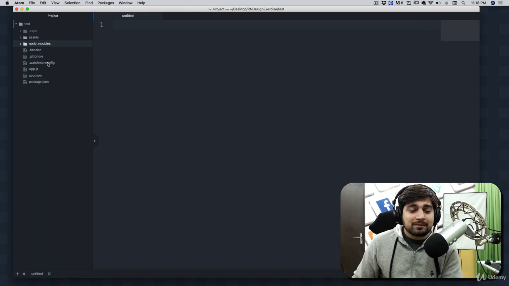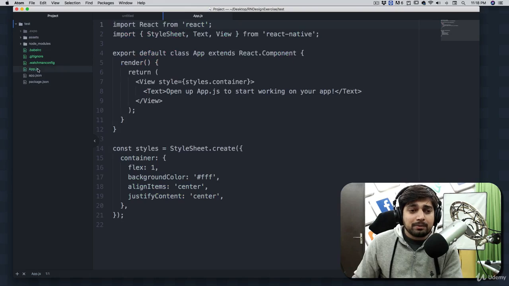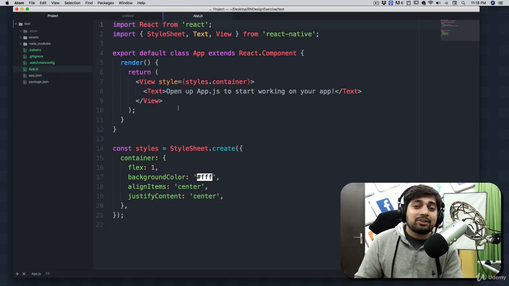Now we have a couple of dot files which are always hidden and they just need to be there, like Watchman, gitignore and Babel. We won't be touching them either. Our main point and main agenda is going to be App.js. This is our single entry point for our React Native app.